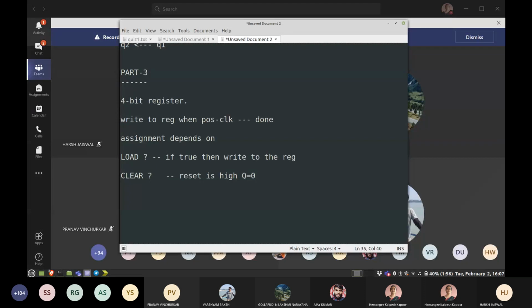And all these assignments of course happen at the positive edge of the clock. So when the positive edge of the clock comes, you have to check for the load and clear, and I would say this is a reset dominant flip-flop. What does this mean? If the clear signal is true, then you have to forcefully reset it, ignoring anything else. And you are allowed to load it only if the load is true. If the load is not true, you are not supposed to change the value.